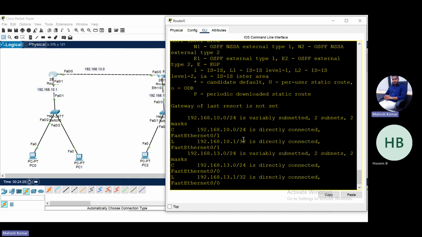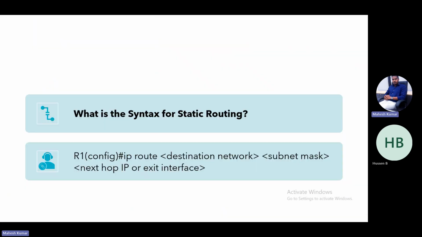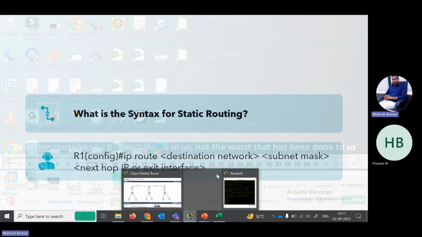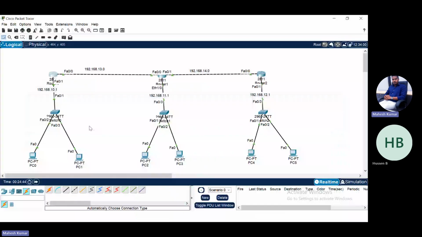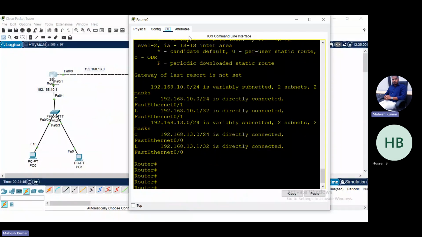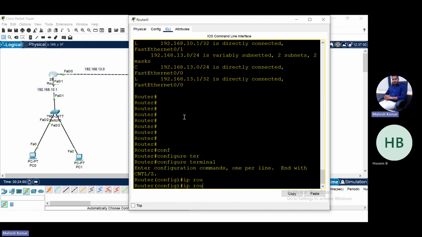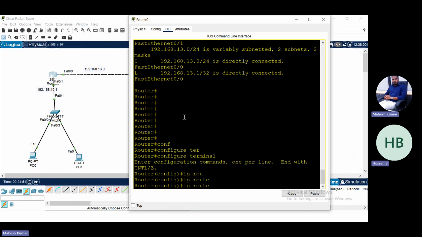What is the syntax of that command? The syntax is: in any router, ip route, destination network, subnet mask, and the next hop IP or exit interface. That we can use. So let me close this. Now this is our device one, and after that, configure terminal, ip route, destination network.